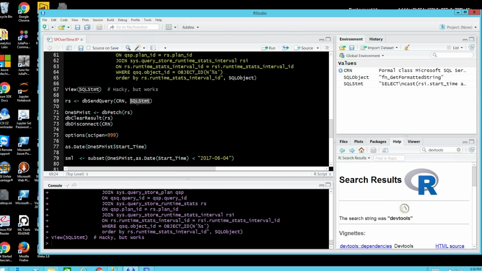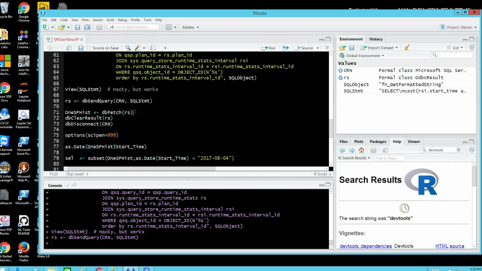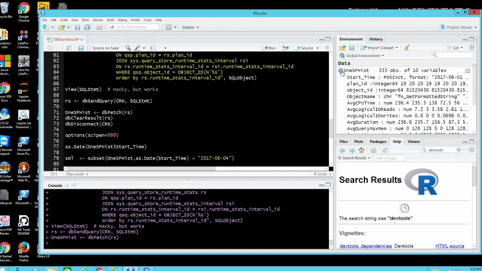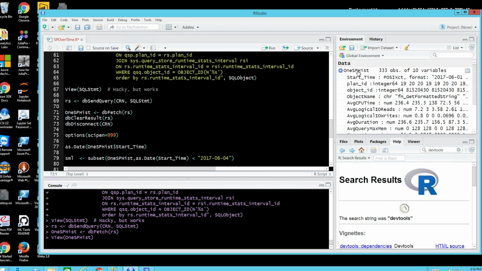Here's our connection string, here's our statement, and basically we're going to give it rs, and that's going to be a pointer. So now we have dbFetch, which means that we got the data in memory. We want you to take that data that's in memory and put it into this thing called 1sphist. So run that. Now you'll look over here on the right, you'll see that we now have a data frame, is what this is called, because it shows up under data. And it has 333 observations with 10 variables.